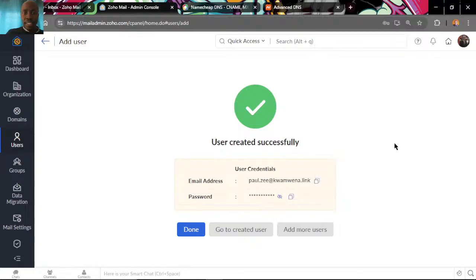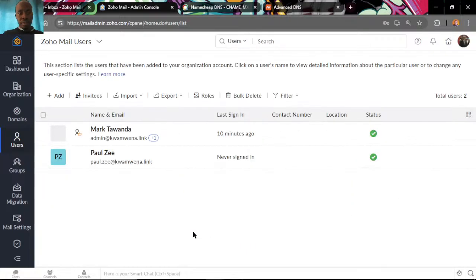User created successfully. So we are given the user credentials, which is the email address as well as the password. So we'll copy the password. Okay. And we'll copy the email address and save it somewhere safe. The next thing we'll do is click on done.